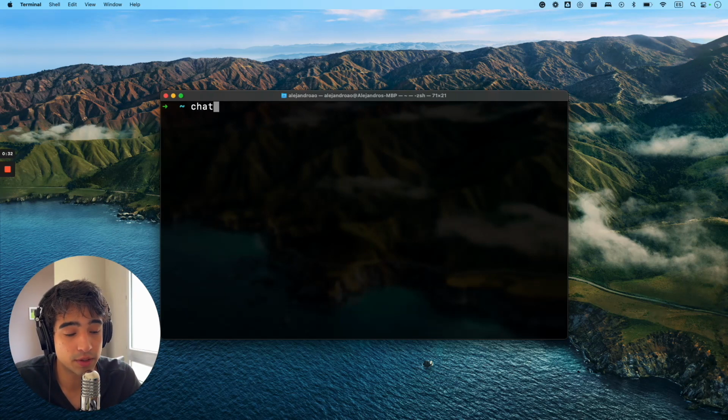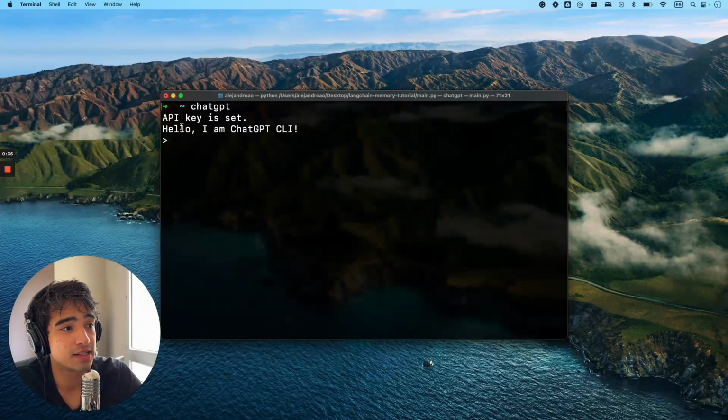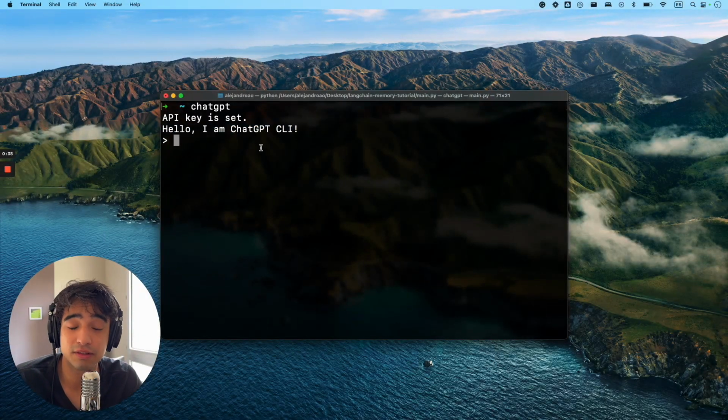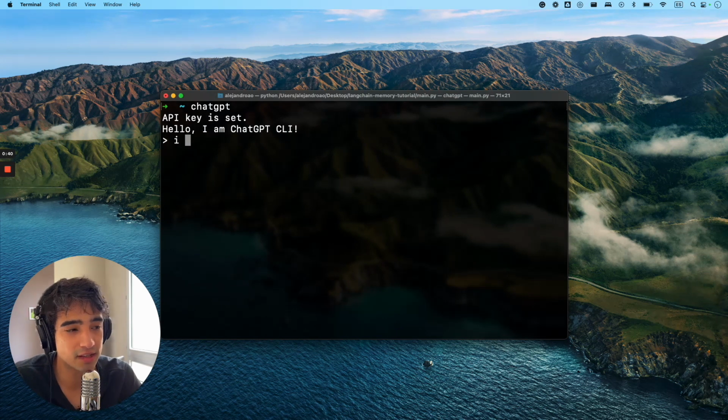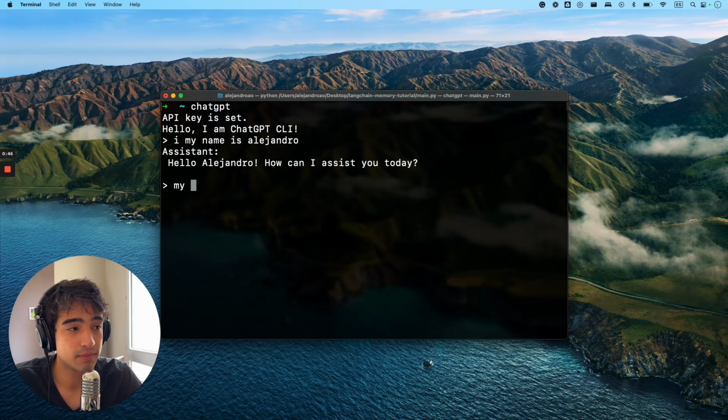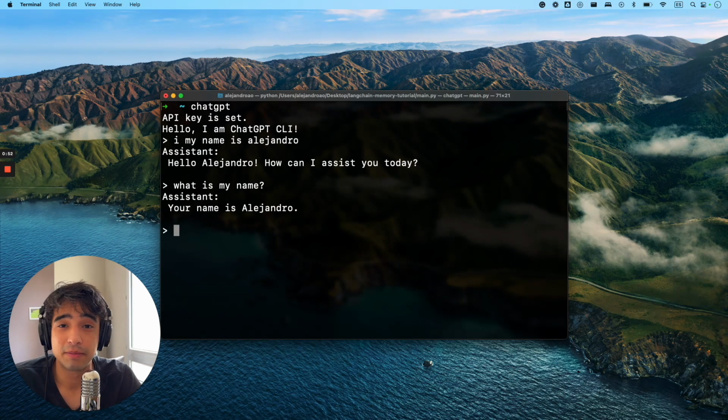You will be able to open your terminal and run ChatGPT inside of it. As you can see, it introduces itself as ChatGPT, and I can say, my name is Alejandro, and as you will see, it has a memory, because if I ask my name afterwards, what is my name? It will tell me my name exactly.